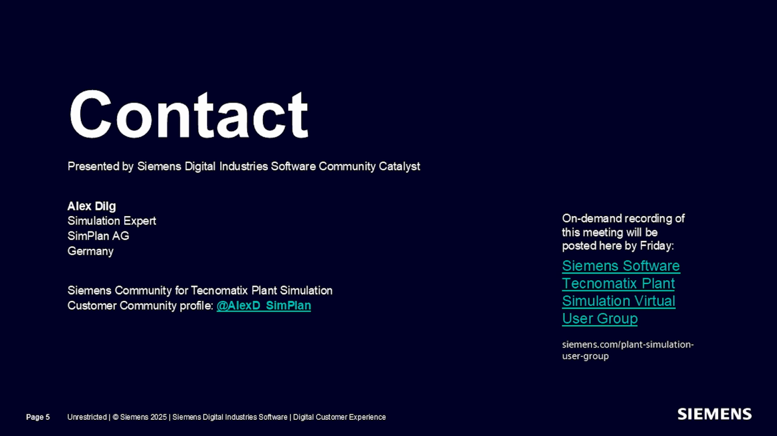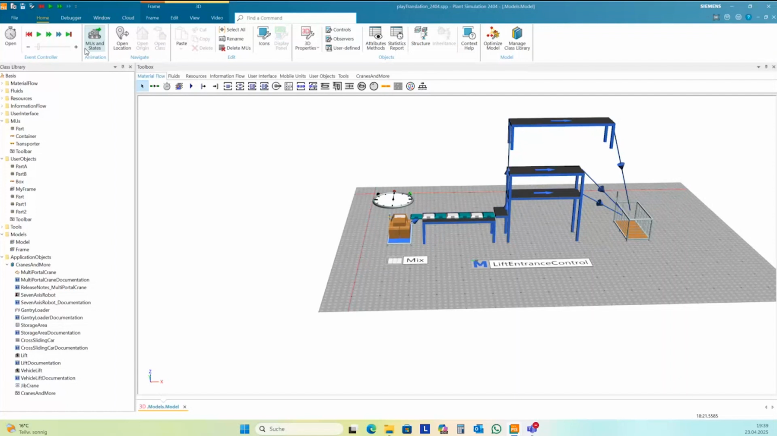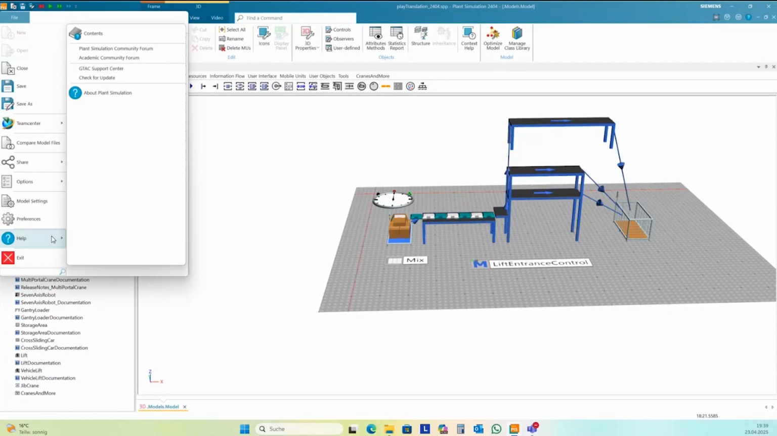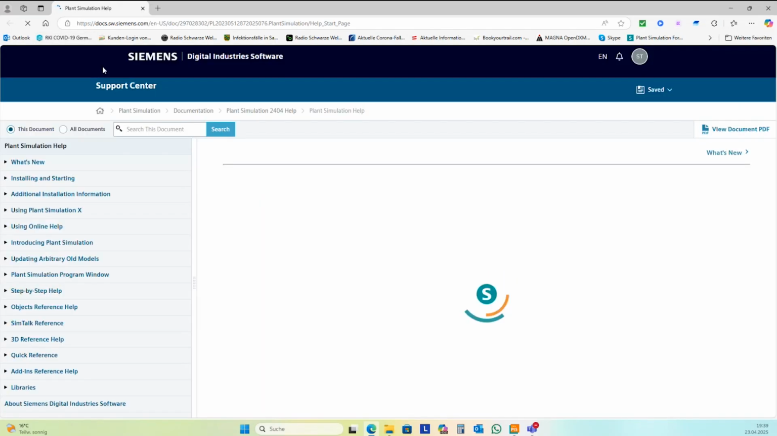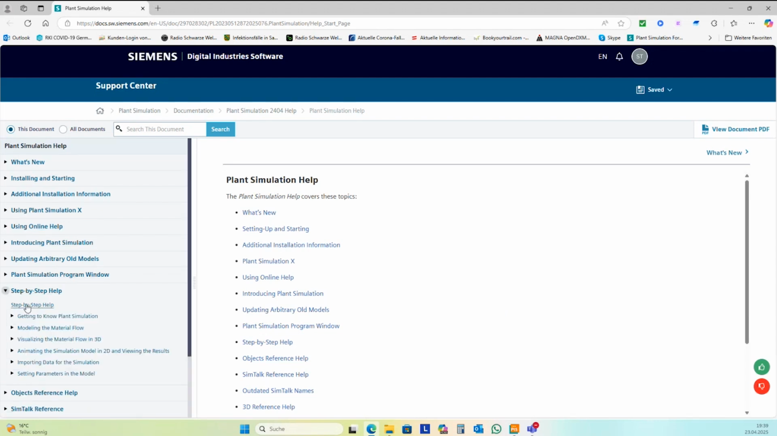How to start to become an expert in Plant Simulation? Yeah, it's a long learning process. You should start with the material you have here in Plant Simulation. I take the screen again. And for the first steps, I recommend to use the step-by-step help. You find it here in Help, Contents. And then there is a step-by-step help here.